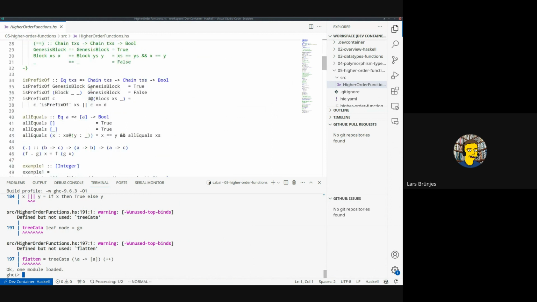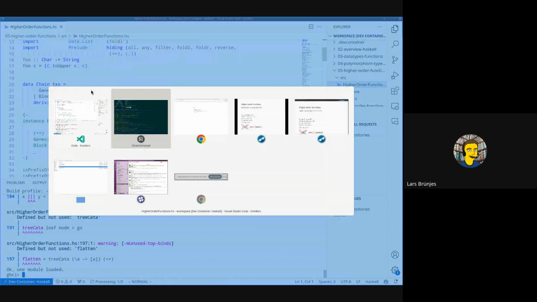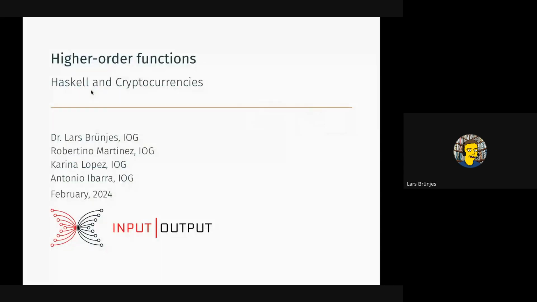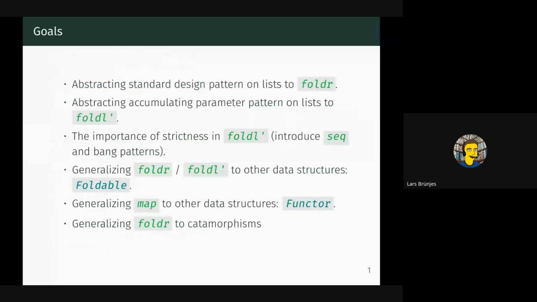Okay, and let's switch to the slides. So higher order functions. We will look at some particularly useful higher order functions. The topic is in particular so-called folds: right folds, left folds, fold right, fold left.